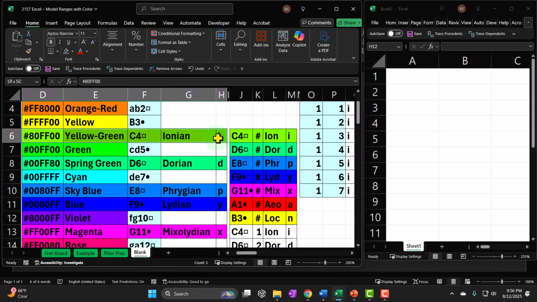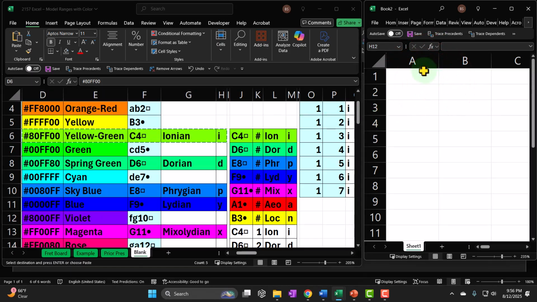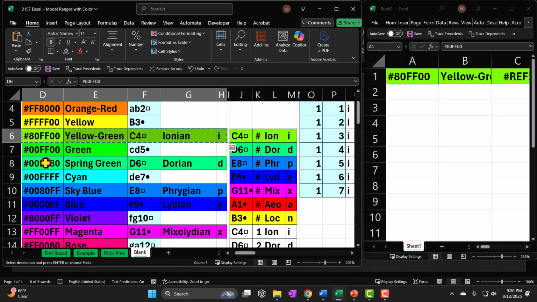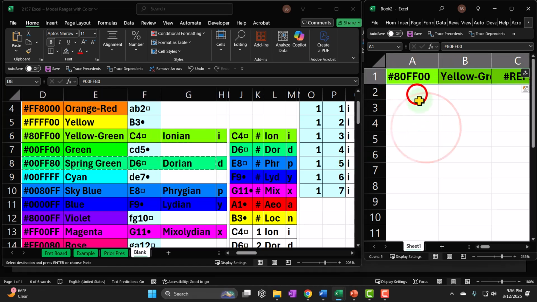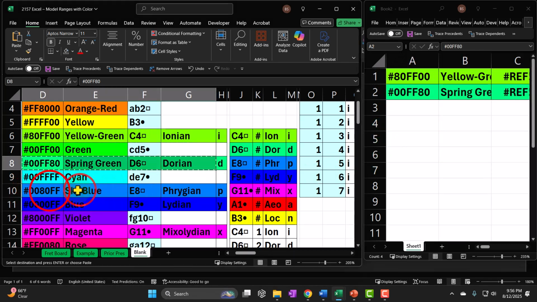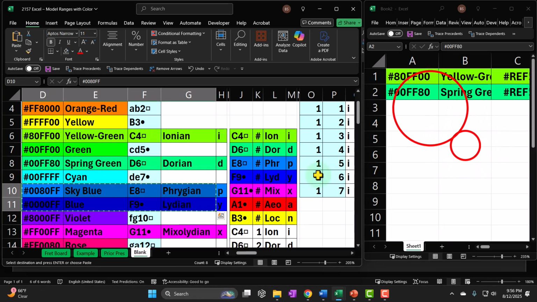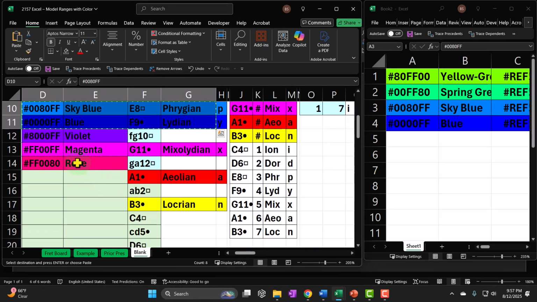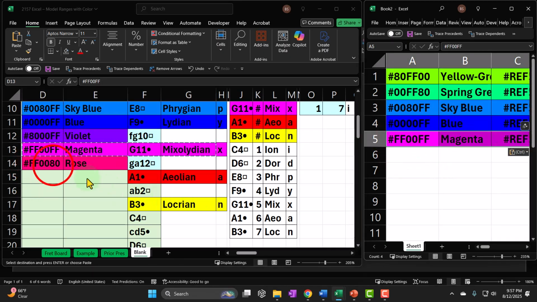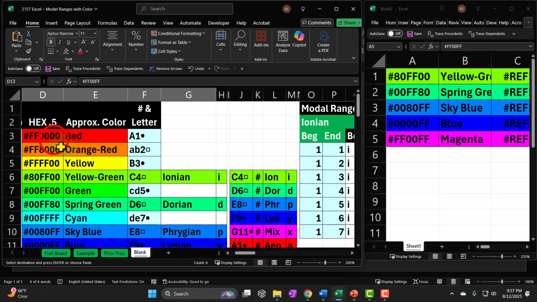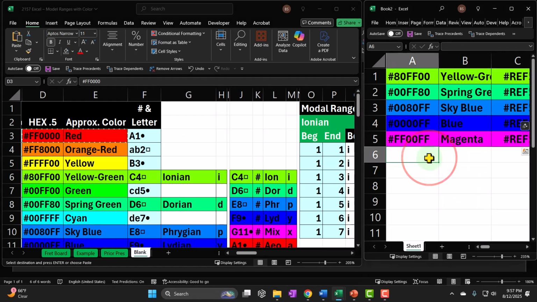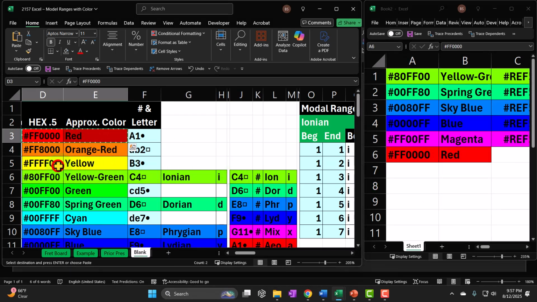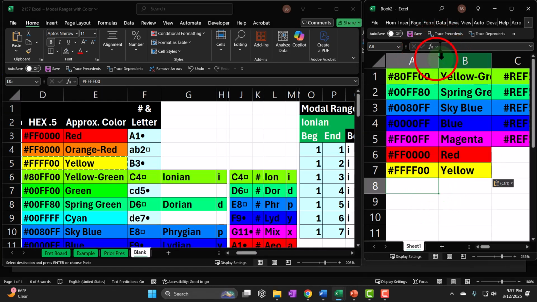I'm going to say, let's copy this, and we'll put these over here so I can grab them in another worksheet. And then here, and then we're going to say this one, and then I'm just going to grab the red and the yellow. All right.